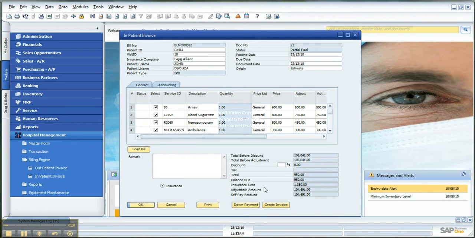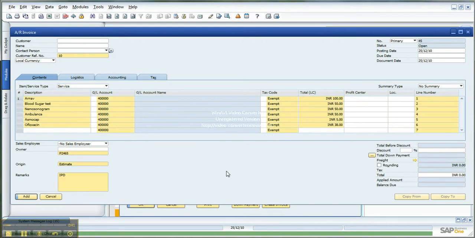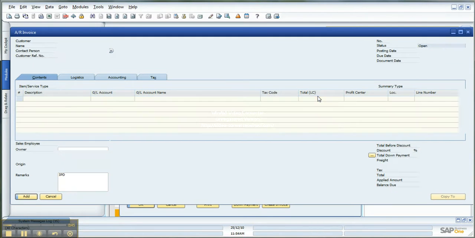It is not basically reflecting in the financial module. If you want it to reflect in the financial section and in all the accounts, you can create the invoice using this button, and the system will create a formal bill which will be reflected in the financial module and each and every account, and it will be for the insurance company.